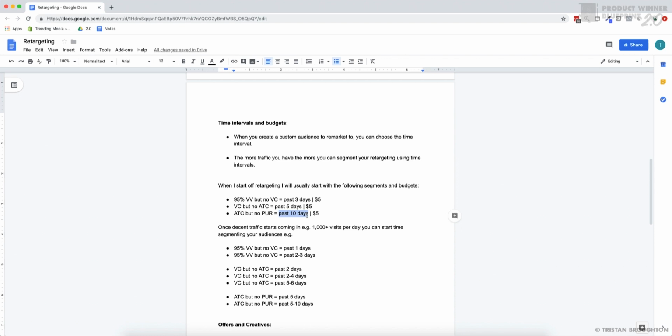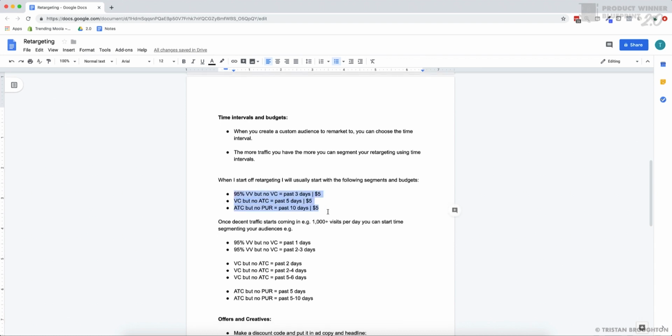And that means that we can target it, because the minimum amount in a custom audience that is allowed is 100 fires, right? So we need to make sure that our remarketing pool is big enough and is at least 100 fires. So that explains why the add to cart time interval is bigger, and also explains why the VC is past 5 days and the video views is past 3 days, because it's a lot easier to get 95% video views on your video as opposed to getting actual view contents and visits to the product page, right? So this is what I usually start off with.